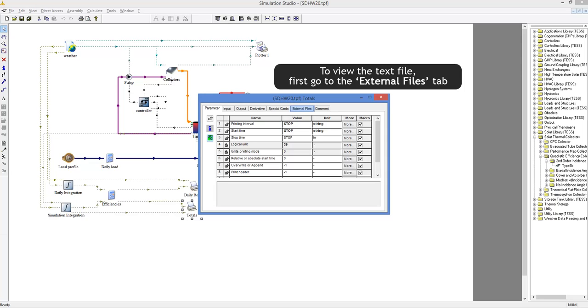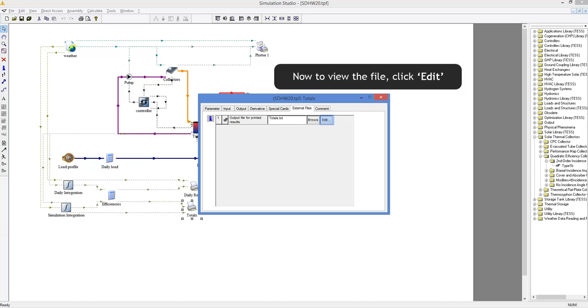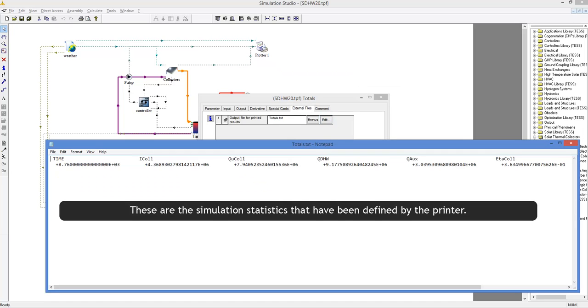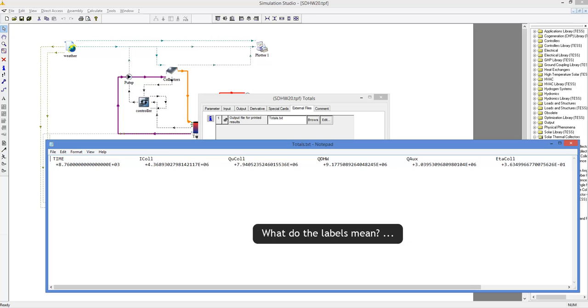To view the text file, first go to the Externals tab. Now to view the file, click Edit. These are the simulation statistics that have been defined by the printer. So what do the labels mean?